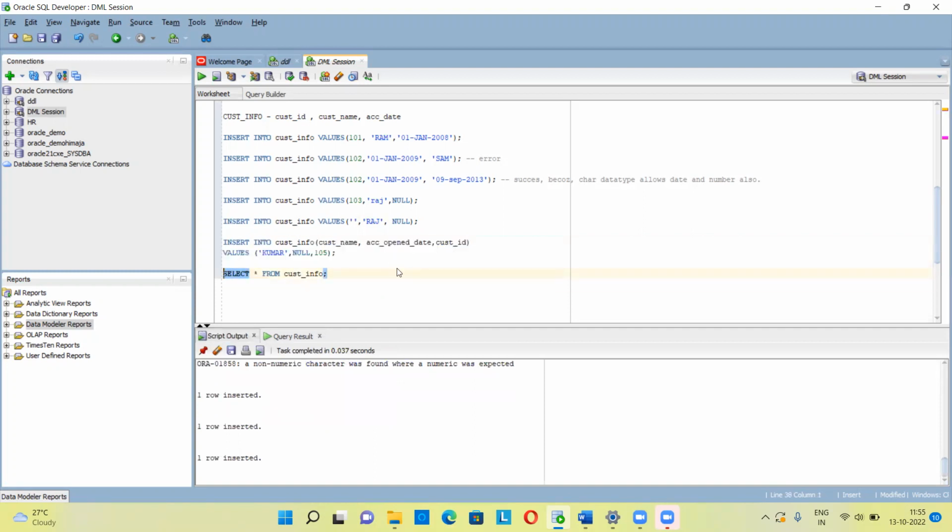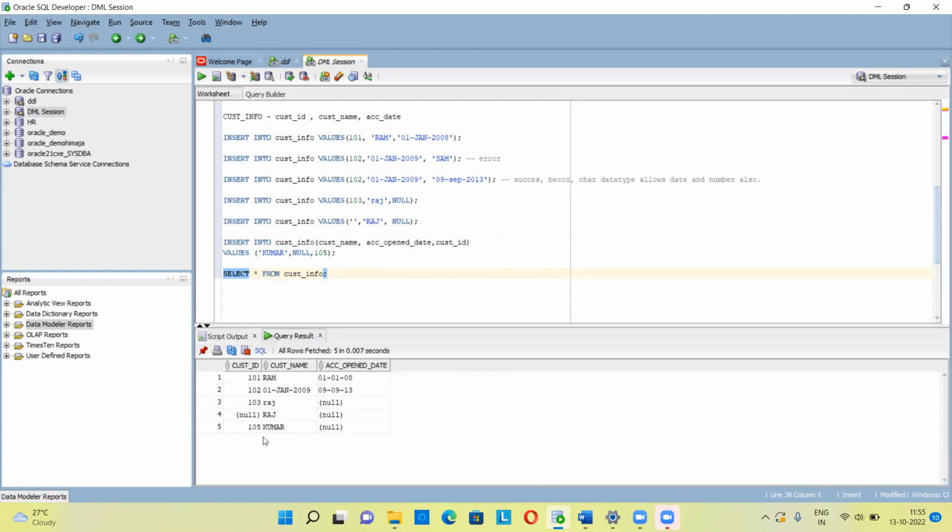Let's go down and check this. You can see this record. But in the table, it is in proper order. Customer ID 105, customer name Kumar, account open date is null. Because I'm passing the values correctly to the columns, but not in the order of the table. That's it. Clear? Yes, sir. Now clear.